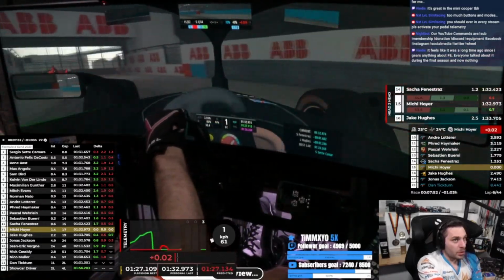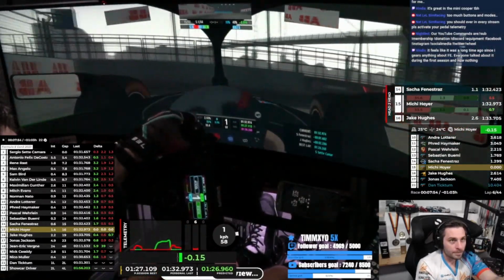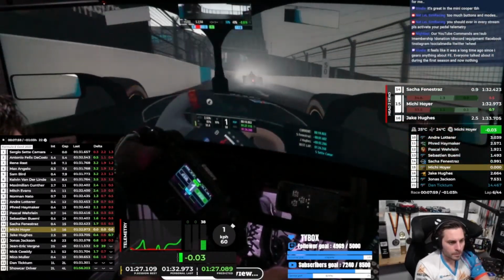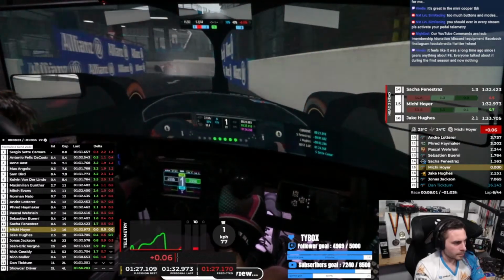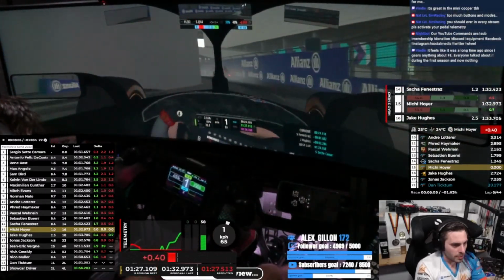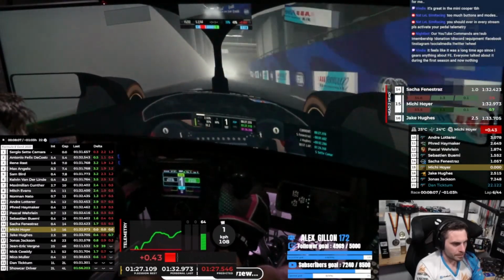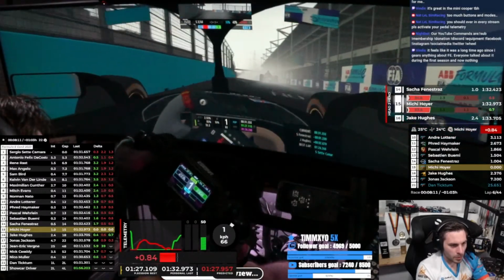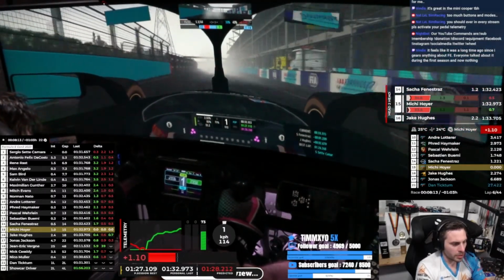So guys, what is your thought on it? Yeah, we only have one single gear, which basically is drive mode. Don't crash into that wall, Michi. Don't crash.